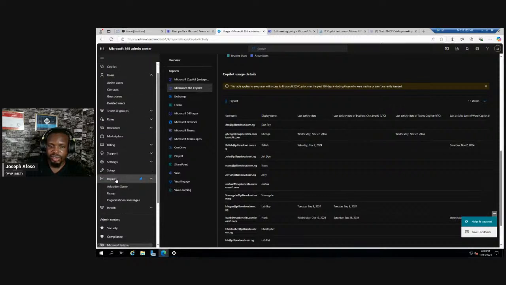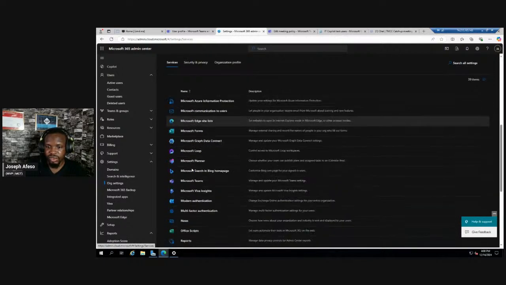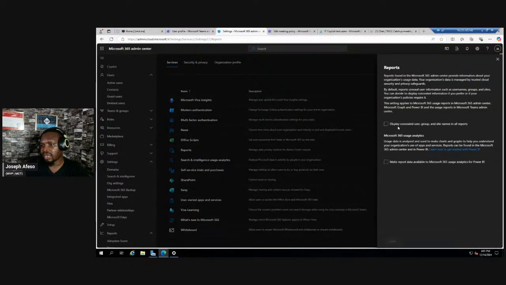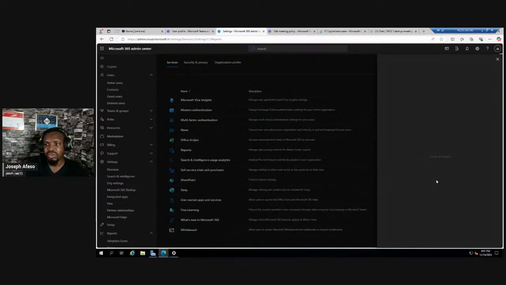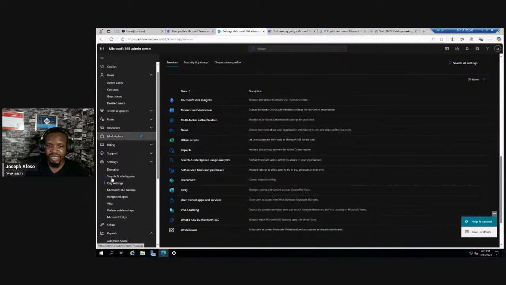So if you come to reporting, no, not reporting. If you come to settings and then org-wide settings, or the org settings, then you're going to have something here called reports. If I scroll down very quickly, I'll see reports. If I look at reports and it says display concealed user, group, and site names in all reports, the reason I'm showing you this is so you can go check your own reports, and if you see that it is not displaying names for you, this is where you can go to turn that on.